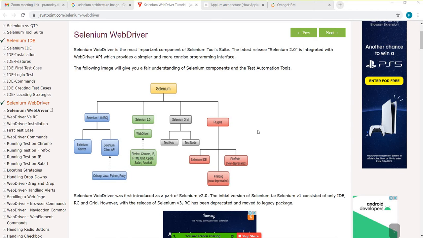Okay, so in today's video we are going to talk about the architecture of Appium. But before we start with the architecture of Appium, let's understand the architecture of Selenium WebDriver, and then we will move to the architecture of Appium and how Appium is connected to Selenium, how Appium is different than Selenium, in which aspects it is different and in which aspects it is the same. So we will discuss those points then.